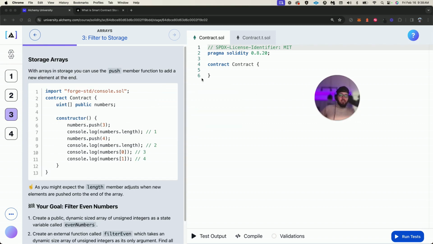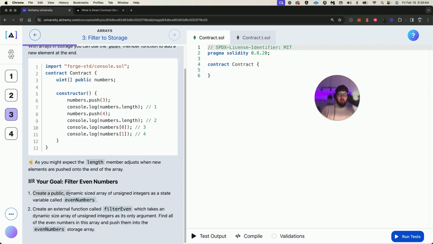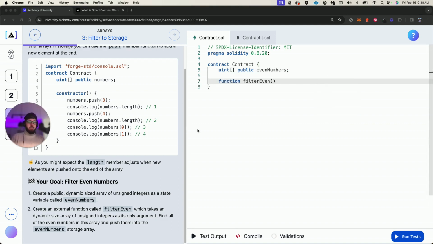With arrays in storage, you could use the push member function to add a new element at the end. Got it. So just like a typical good old array, we could push elements into the array. So the length, of course, adjusts as expected. And let's see. So we could create a public dynamic size array. So we'll say uint array public, and boom, evenNumbers. And we want to create a function called filterEven. I'm going to move my face back over here, which takes a dynamic size array of unsigned integers.